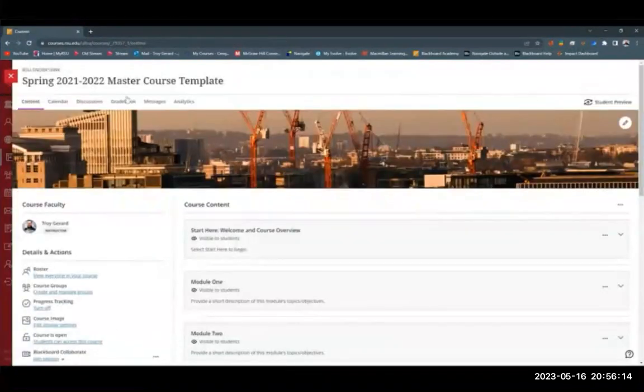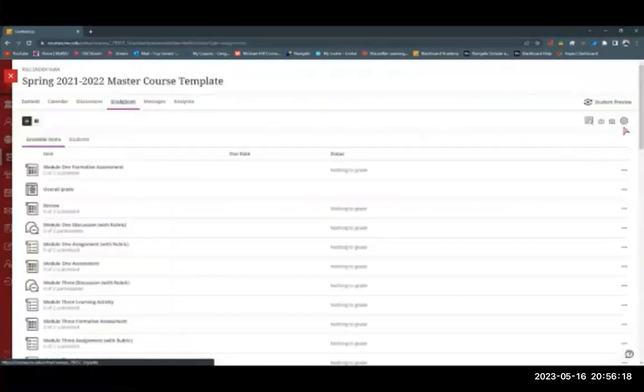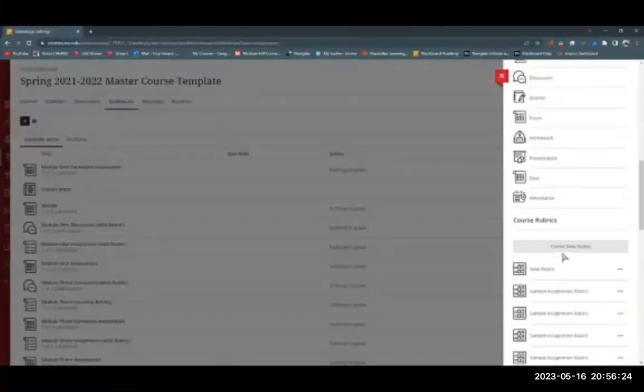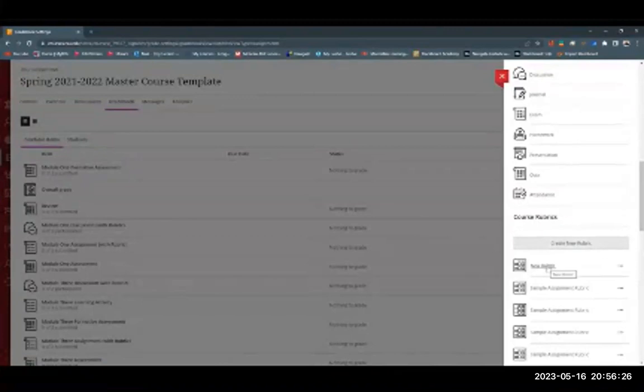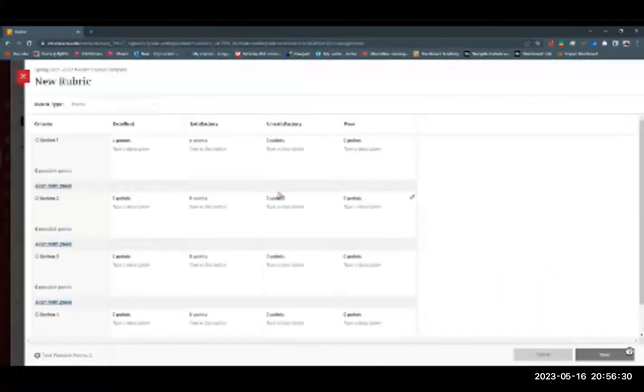You're going to go to your gradebook tab at the top of your course. You're going to go to gradebook settings, which is this gear icon, and scroll down to the bottom and you'll find course rubrics. You can edit a rubric by clicking on the rubric.